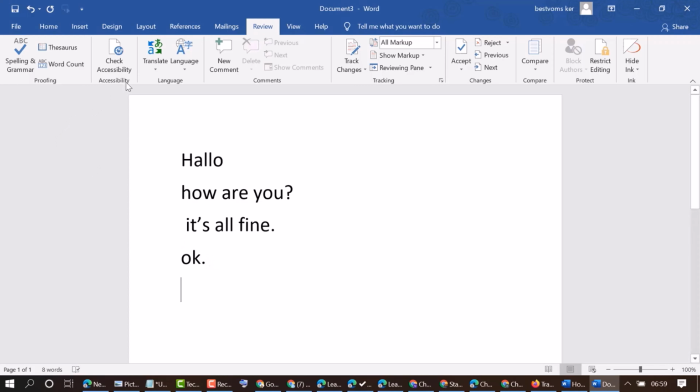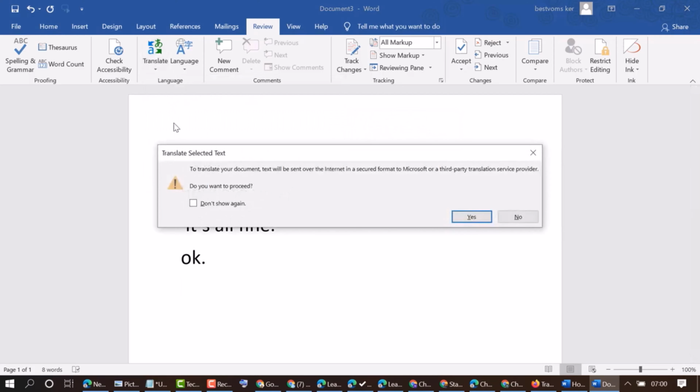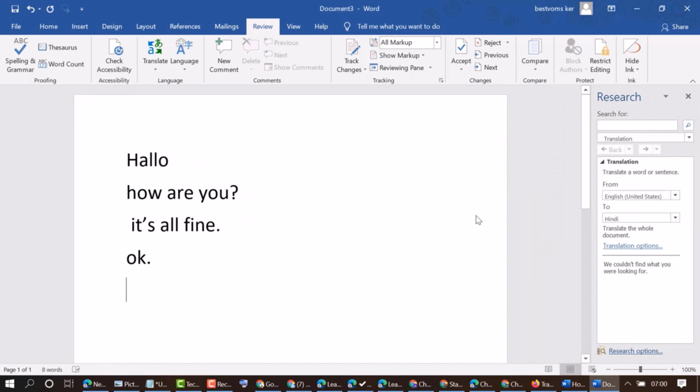And another option in translate selected text. Translate to translate your document. Text will be sent over the internet in a secured format to Microsoft or a third-party translation service provider. So if you are PC connected, so you will see the translation from here. So firstly select and click on this second option.